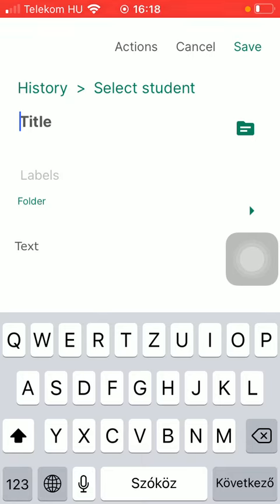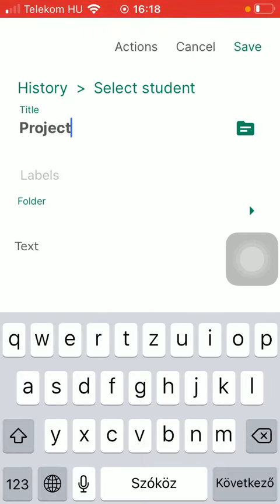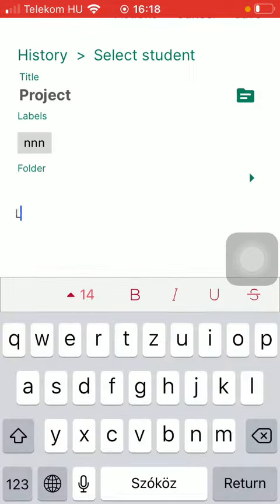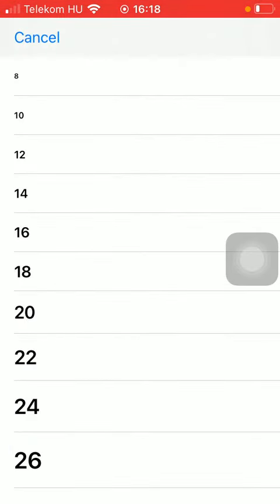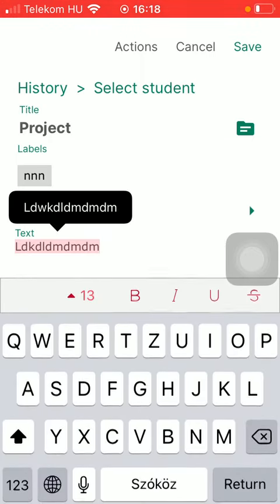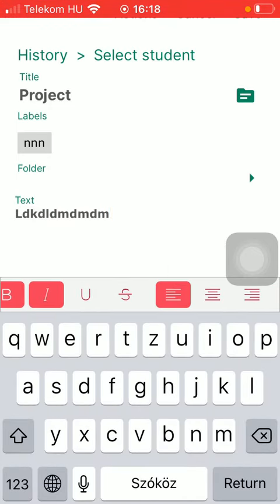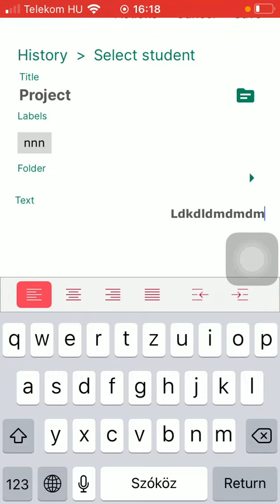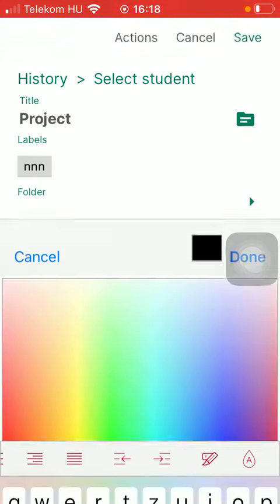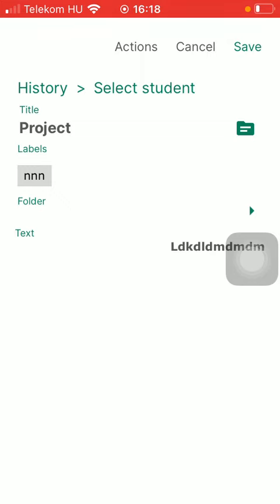Here you can add the title, such as Project. Then add the labels, and you can also add your text. You can select the font size, you can make it bold, italicize it, strike through it, select the layout and organization of your paragraph, select the color of it, and so on.